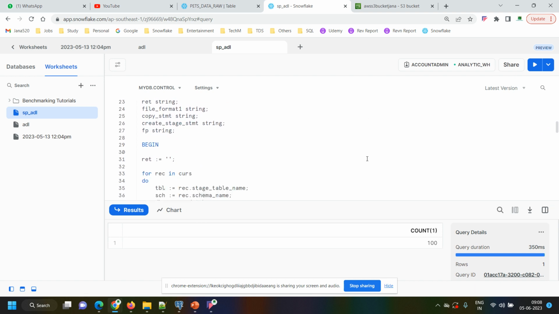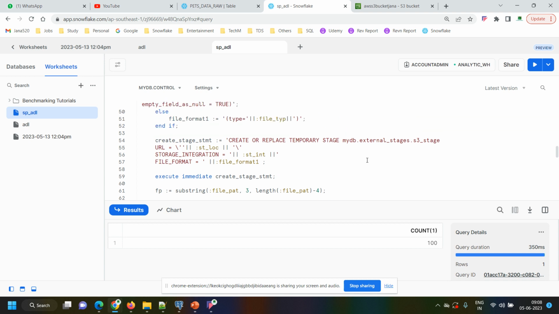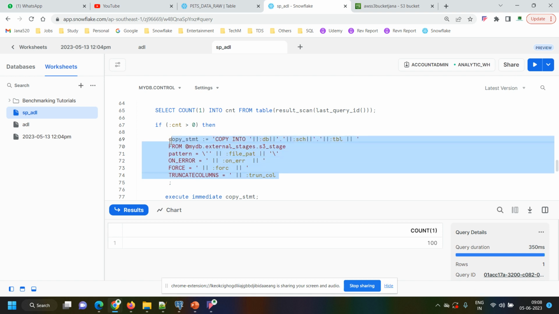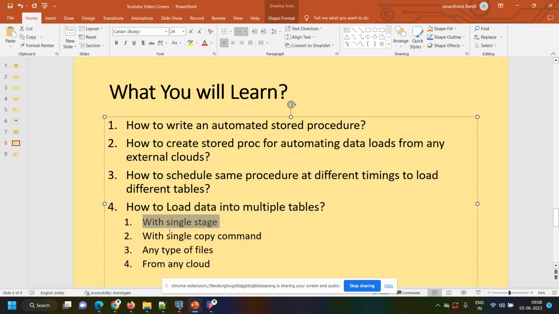If you see, I'm not creating 100 stages, I'm not creating 100 copy commands. It's one simple create stage statement and one copy command. I'm just executing all of them in a loop with the help of a control table. With this single stage command and single copy command, I am processing any type of files. Suppose I have processed 3 CSV files and one JSON file. Like that we can process any type of files and from any cloud.